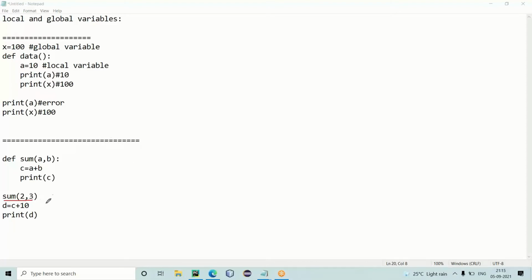When the call is encountered, the cursor will go to the function definition. Now, the cursor will go to the sum function with the 2 and 3. So 2 plus 3 is how much? 5. 5 will be printed. Good. After executing the function, the cursor will go to the next instruction which is written after the call, as per the sequence. That is what we have discussed up to now.